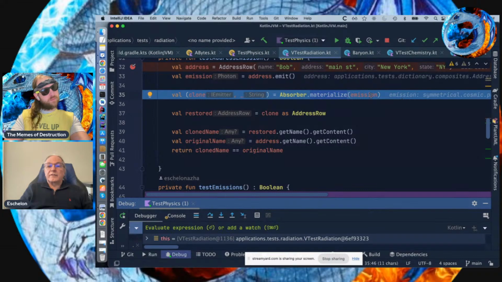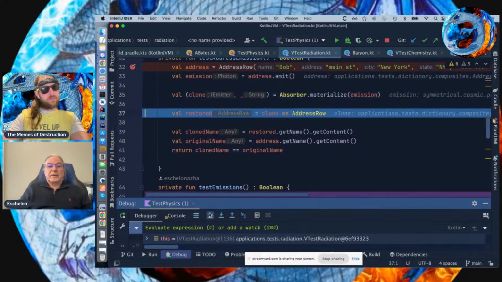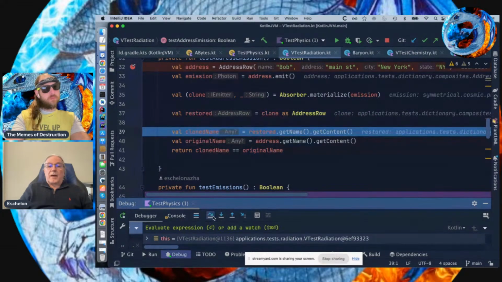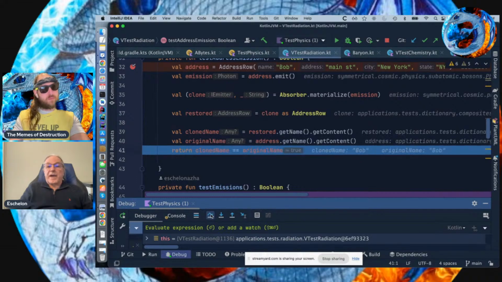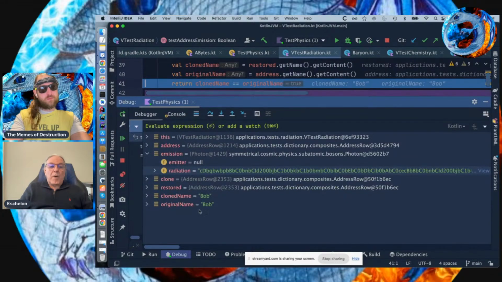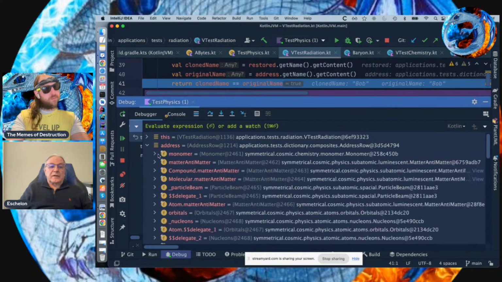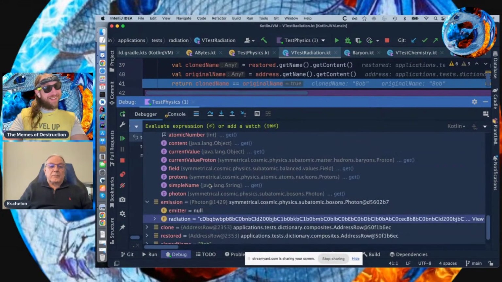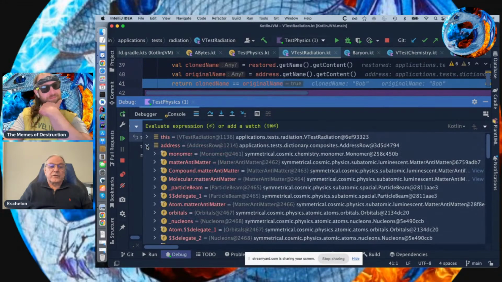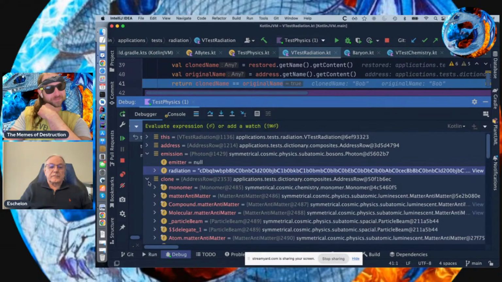I'm going to materialize this emission. So let me step over it. I now have a clone, which I'm going to cast back to an address record. And I'm going to compare the content. I'm going to get, let's say, the name from the restored one and the original one, and compare them and see if they're equal. And in fact, they are. And if you look at how much got transmitted, there's a lot going on inside the atoms. But all this was reproduced. You have an address record and you have the clone.